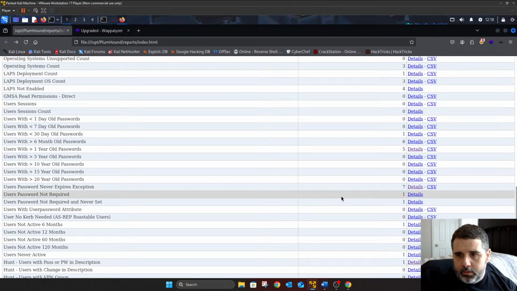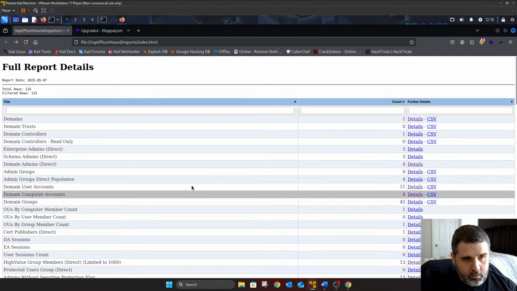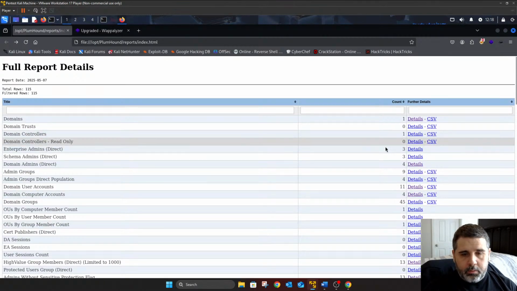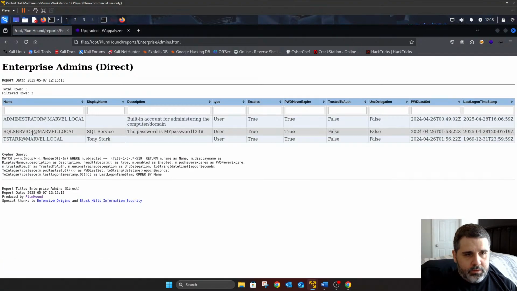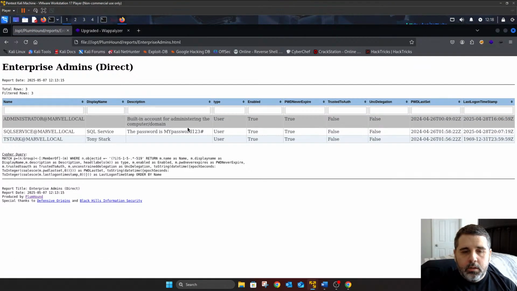Certificate template and domain enterprise admins. Look at that. See SQL service, T-Star administrator.